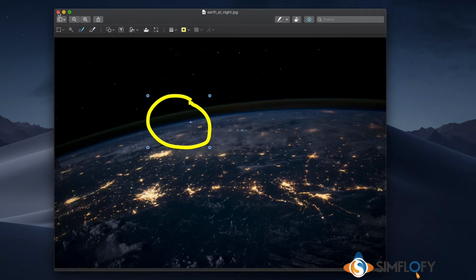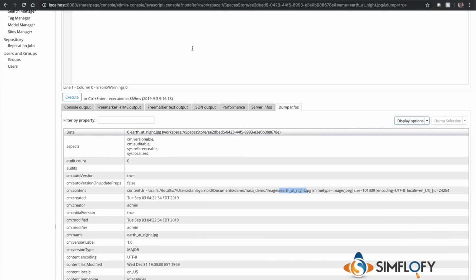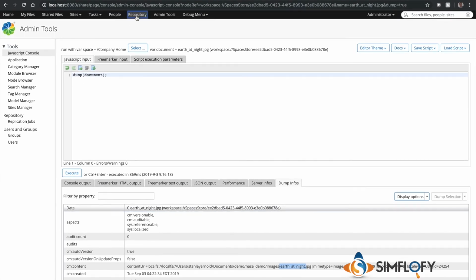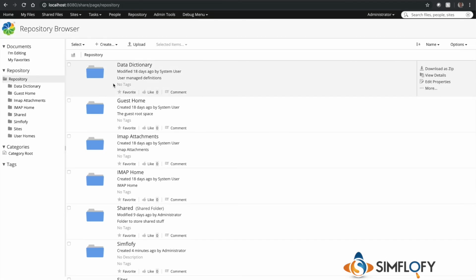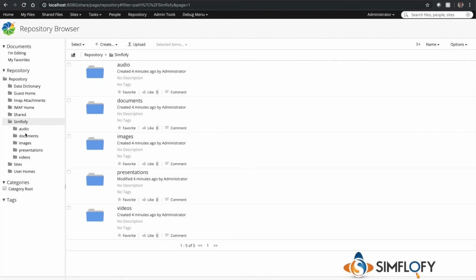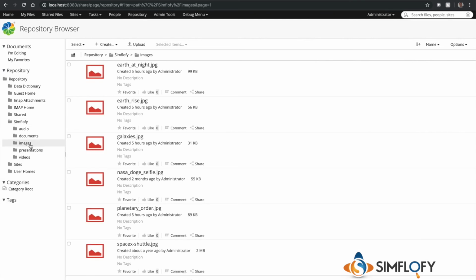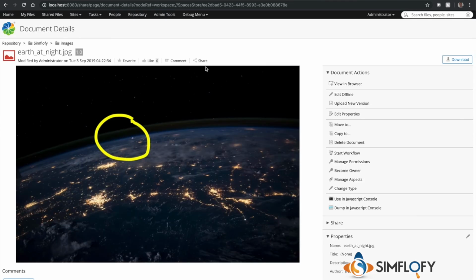Okay, close it. Now let's go back to Alfresco. We'll go back to our Earth at Night image. And let's take a look at the preview now. You'll notice the change is now showing in Alfresco.